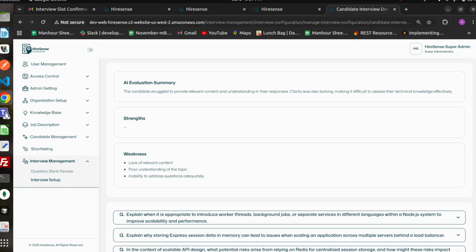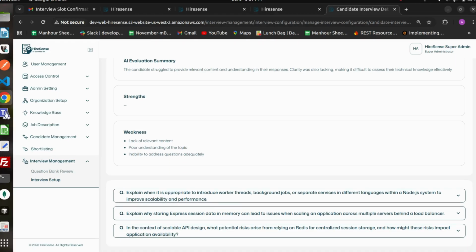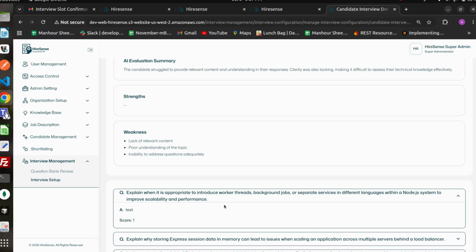Recruiters can review the candidate's response, the AI evaluation, and the score awarded for each question, providing complete transparency into how the final interview score was calculated. So this question was attempted by the candidate. If I click on the arrow, you can see the answer here and the score for it. This enables recruiters to make informed hiring decisions based on consistent and explainable AI evaluations.